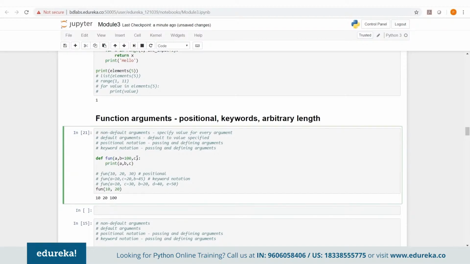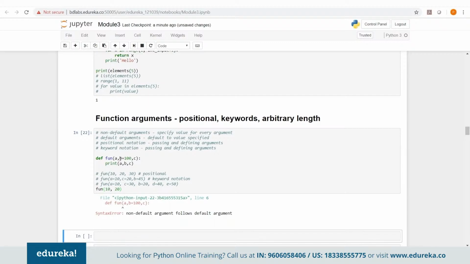That means value to be specified. So does that mean when we pass 10 and 22 values, so 10 will get assigned to A and 20 will get assigned to C and B will take its default value? Let's see this. This will fail. So when it comes to function specification, it mandates that we follow this order.